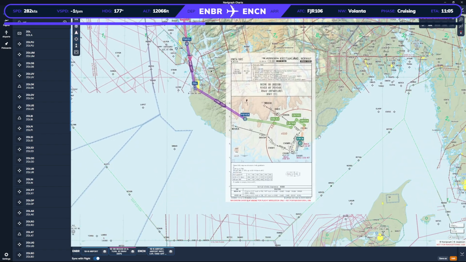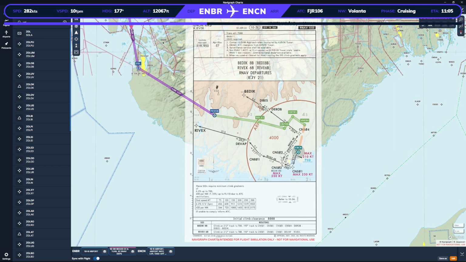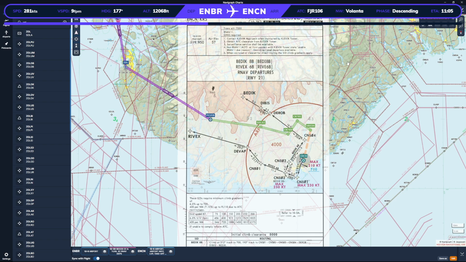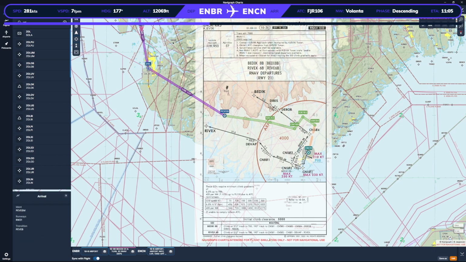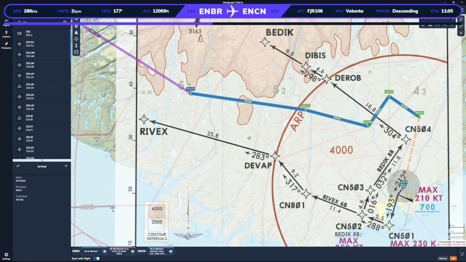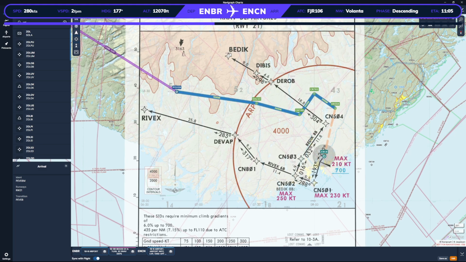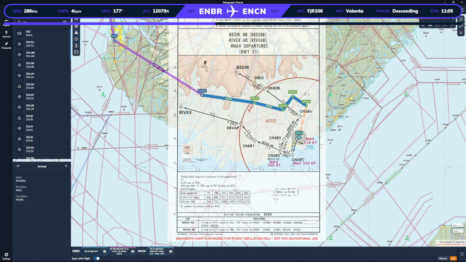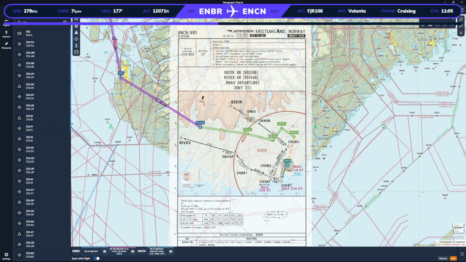Let's have a look here at the, yeah, this is the correct chart. No, it is not. There is no chart for this arrival. So we just have to, I don't know why it's not there. I think I will change my routing to, what is this chart? Let's see.